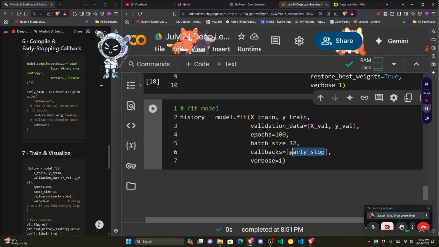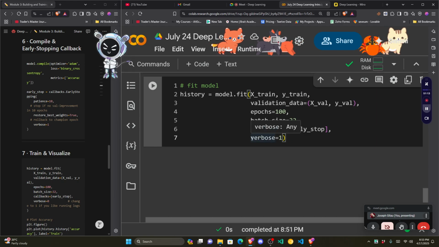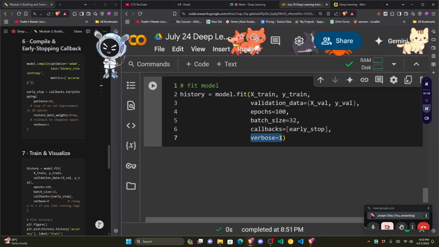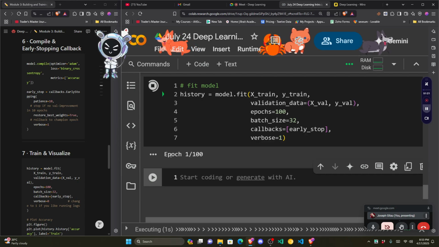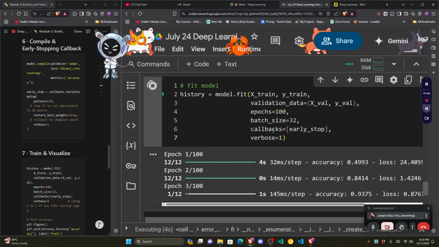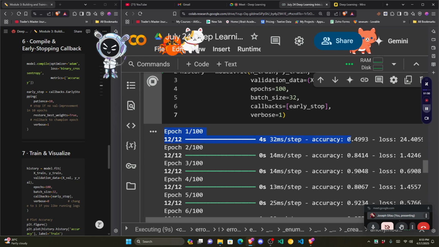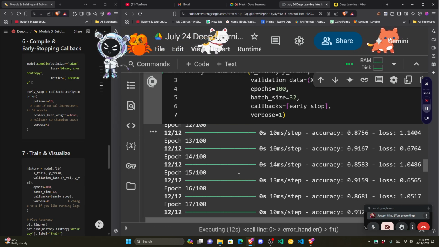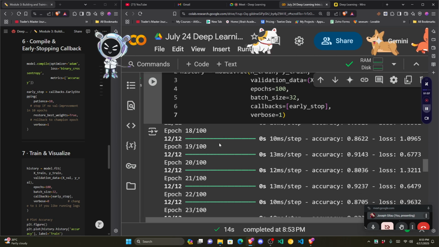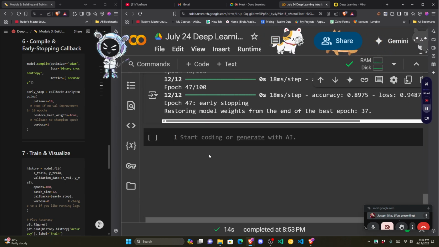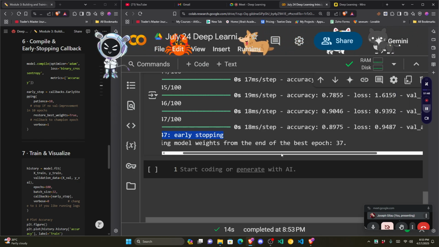So we pass in the early stopping variable that we had earlier created up there. And then we say verbose should be equal to 1, for us to actually see the results of this model. So I'll run that. Here you can see we have epoch 1 up to 100, and for each epoch, we've got the accuracy and the loss. It's actually running quite fast. Let's wait for it to run. You can see it only ran for 47 different fits, and early stopping got in the way.